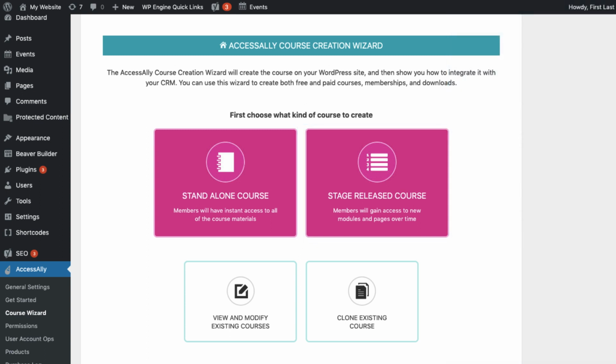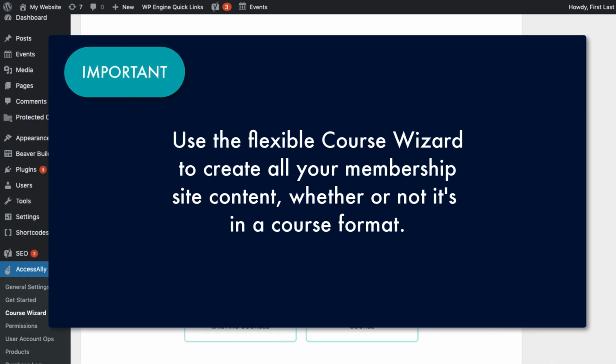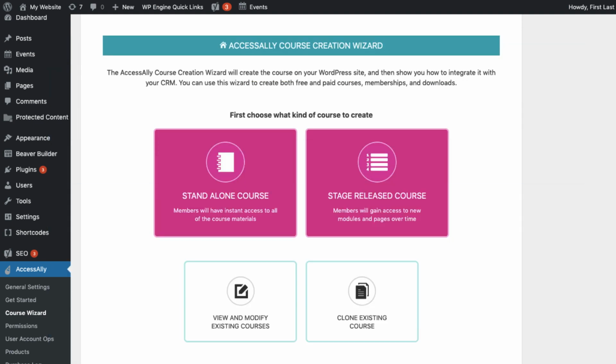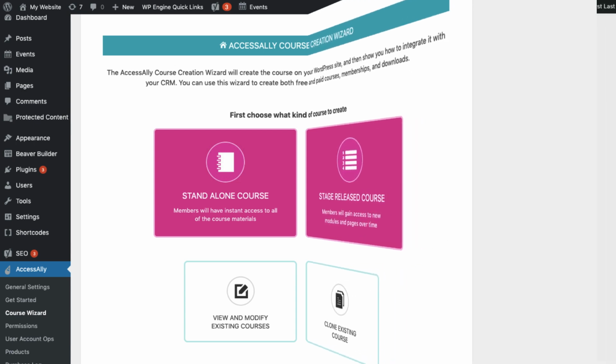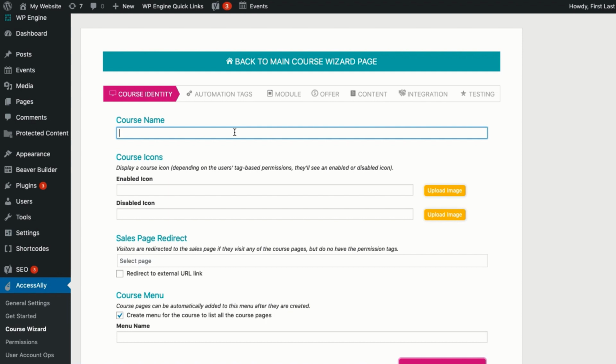Again, even though it's called a course wizard, you can create any kind of membership site content in here, whether or not it's in a course format. Let's go through the stage release course, and I'll show you how easy it is to set up. First, we have our course identity area. Here, we'll choose a name for the course, add the icons, and designate the sales page for the course.